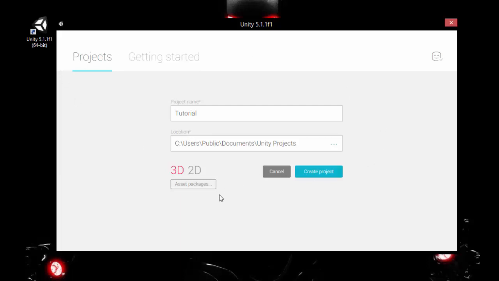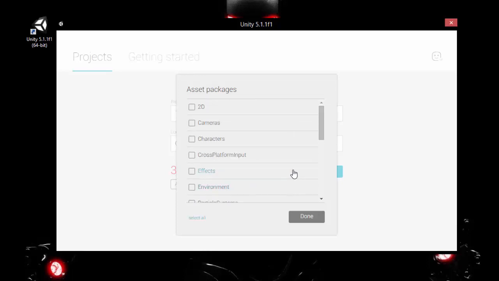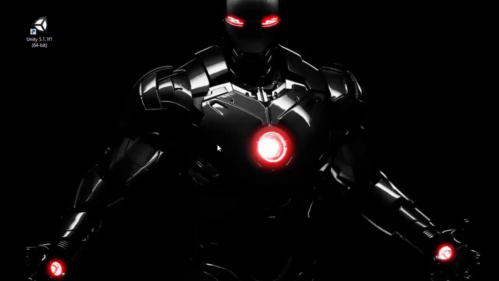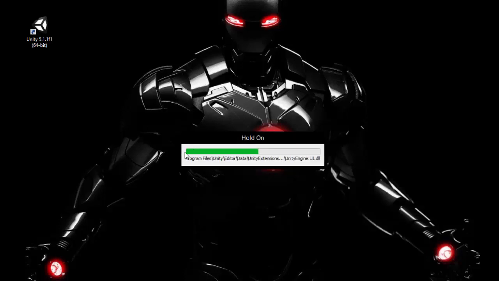So when you open this, go ahead and hit 3D. We won't be using the asset packages. We'll just import them manually, and you can leave the destination unless you have your own. Go ahead and hit create project, and we shall wait until the program opens, which shouldn't take long. Unless you have assets selected, then it might take a little bit because it has to import the assets. That's why I like to do it manually.